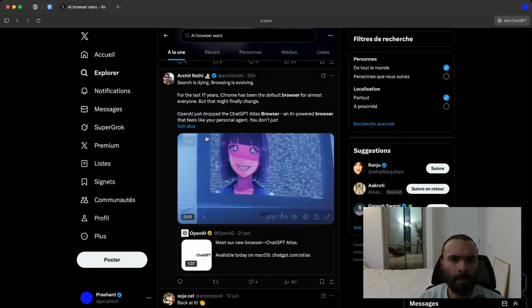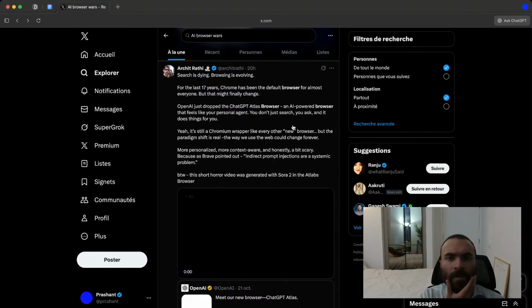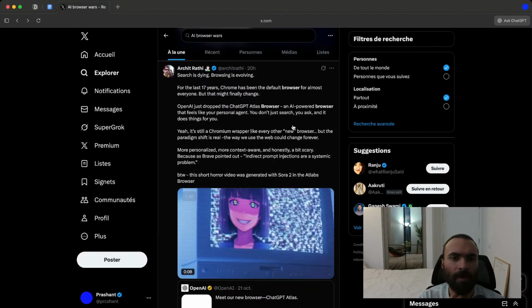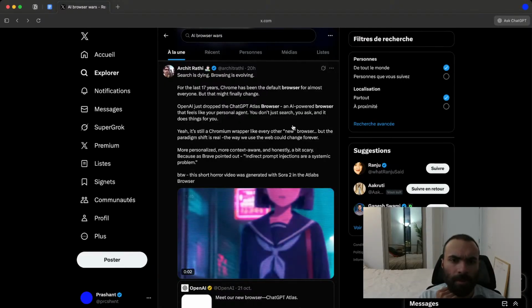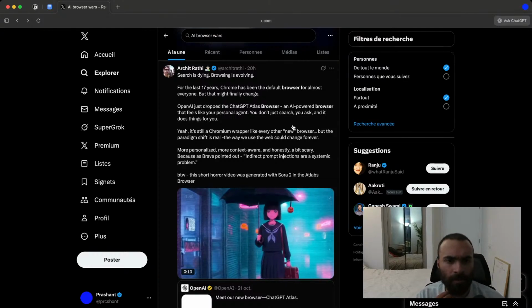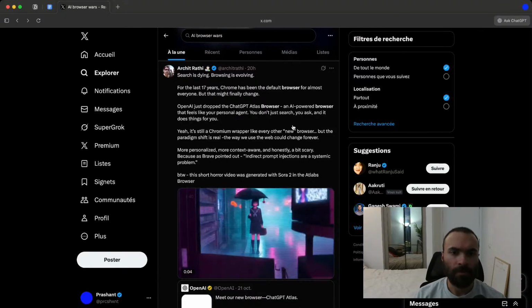Okay. Search is joining, browsing is evolving. For the last 17 years, Chrome has been the default browser for almost everyone, but that might finally change. OpenAI just dropped the ChatGPT Atlas. You don't just search, you ask, it does everything for you. Chromium wrapper, like every new browser, but the paradigm shift is real.